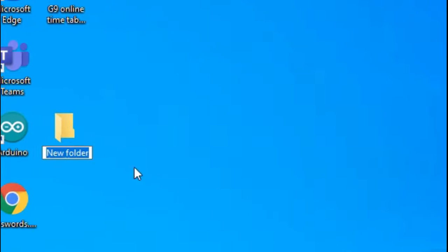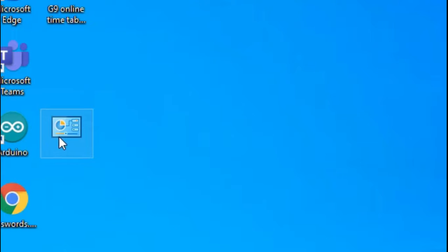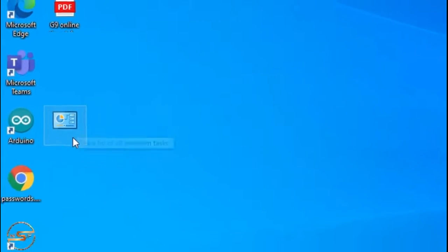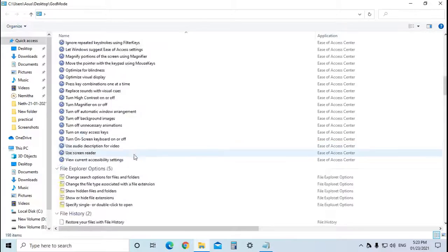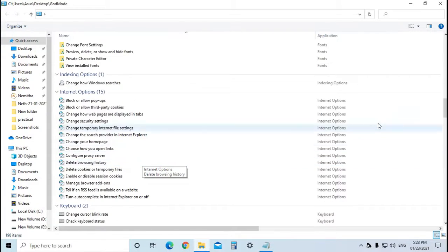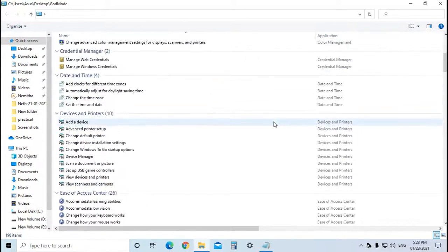GodMode. Create a new folder on the desktop. Name it like this. I have already put that code link in the description so you can get it quickly. And then hit enter. Wow, the icon changed and there was no name. It's strange. And if I open it, all the services and other stuff are in front of your eyes. That was awesome.